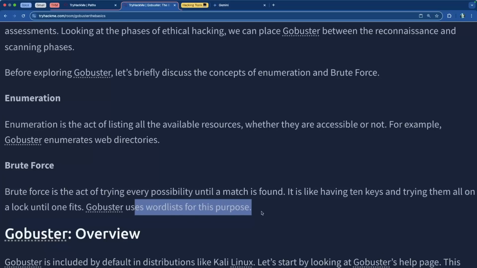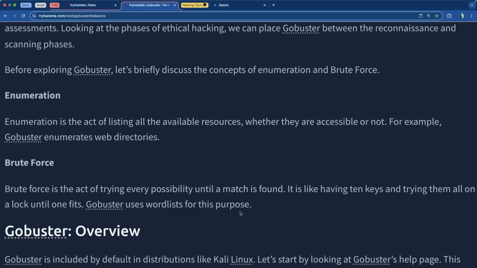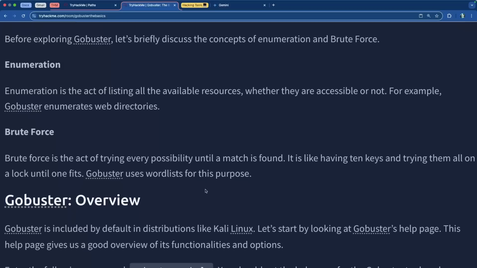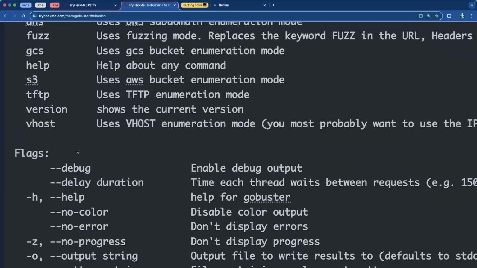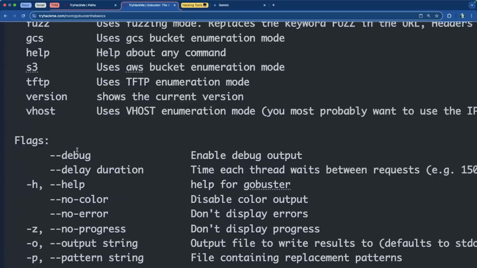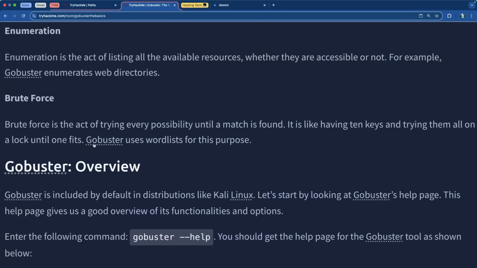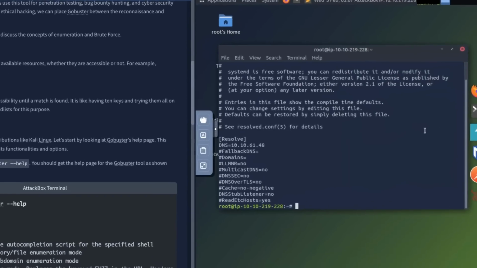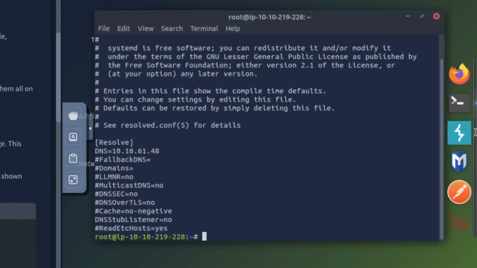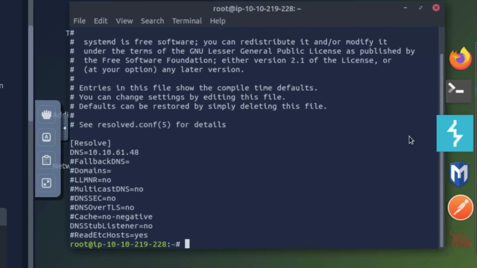And GoBuster uses word lists for this purpose. So it'll literally go through every single line item of the word list to brute force every possibility until the word list runs out, essentially. So the overview is over here, and this is where we actually start running some commands. Instead of reading through these things, we might as well just run the command. So let me get over here on this side, and then from here, we'll be able to run the commands.